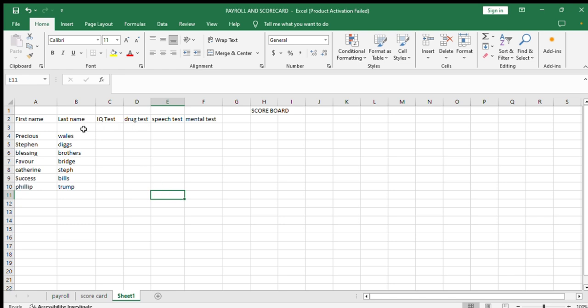So we want to know what is the point possible that any of these employees can get in all those tests. So let us put the benchmark as 60. Let's say everything is over 60. The mental test is also over 60. Then now, for Precious Wales in the IQ test, let's say he got 50 over 60.